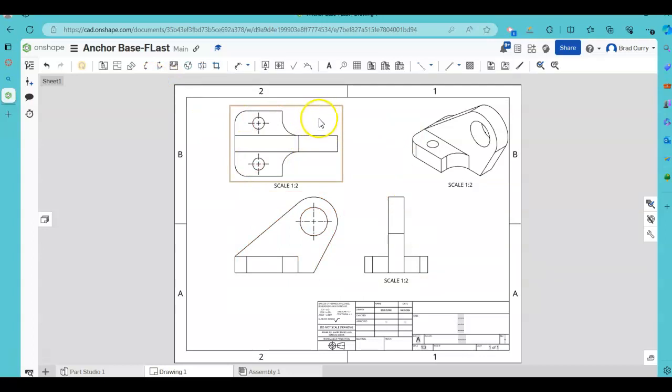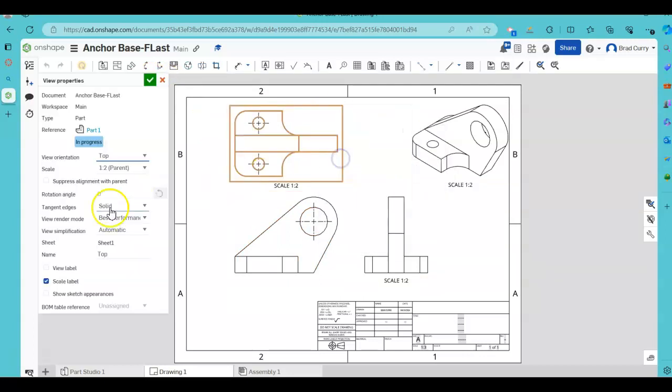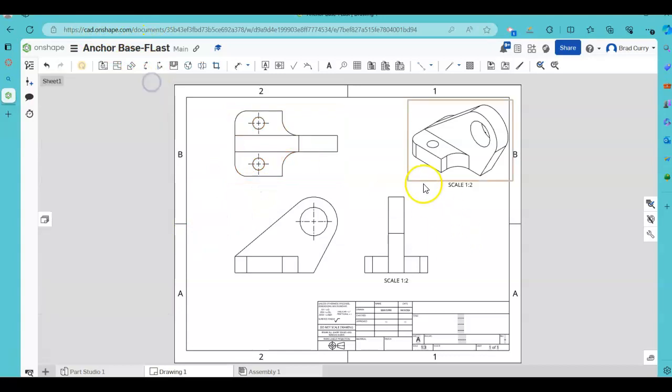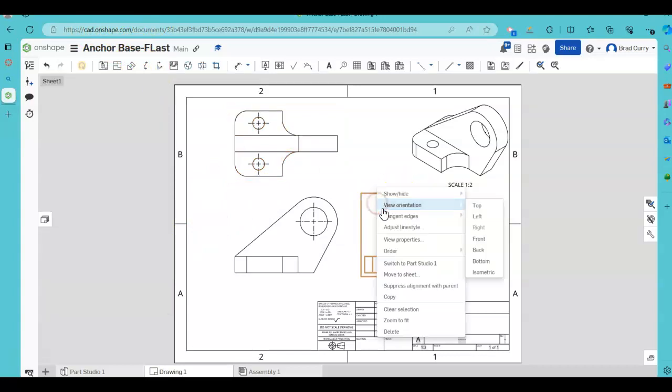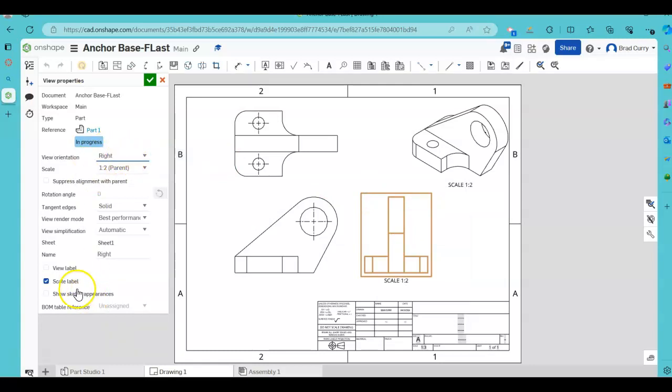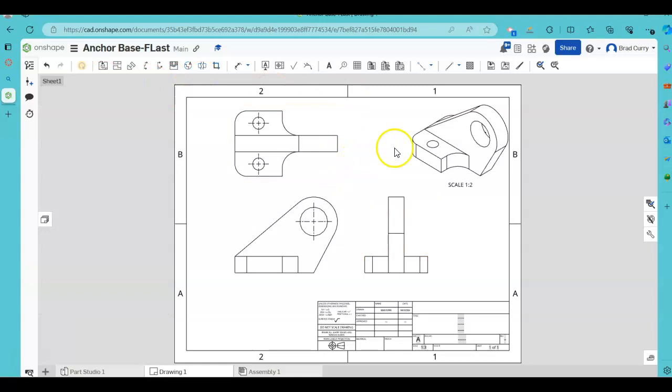Onshape isn't quite as efficient with this, so I kind of have to do the same thing on these with each view to get that label off of there, or at least at this point I haven't really quite figured out if there's a way to do it all at once. Our best case scenario is you do it from the beginning and you won't have to worry about it. But let me get all of those off of there. So I'm at that 1:2 scale now.